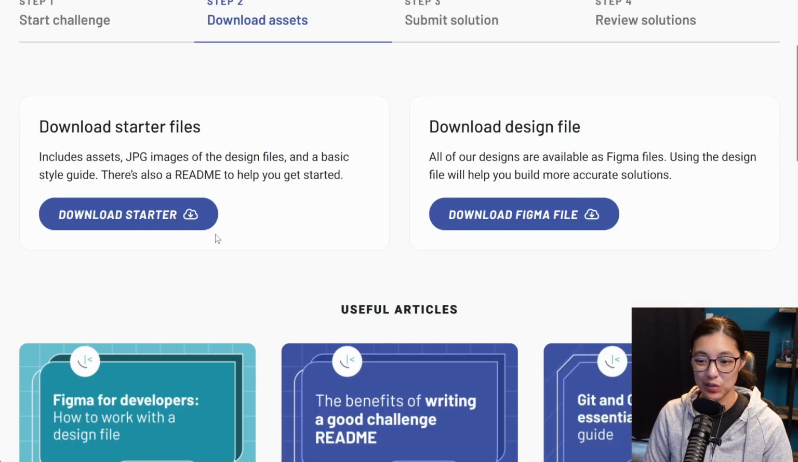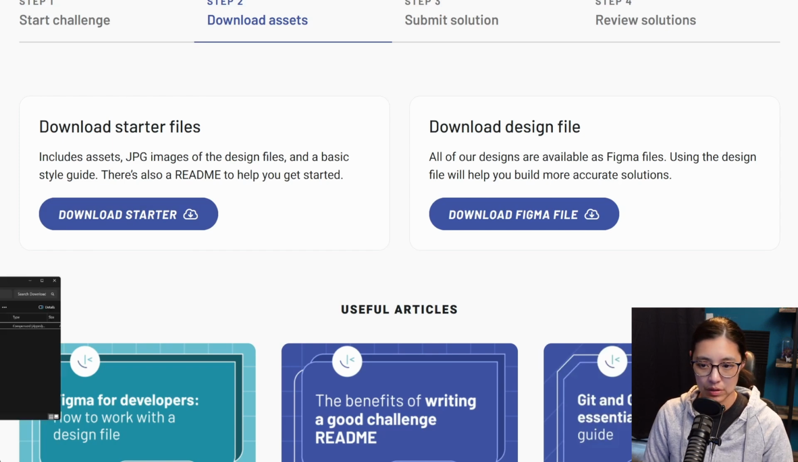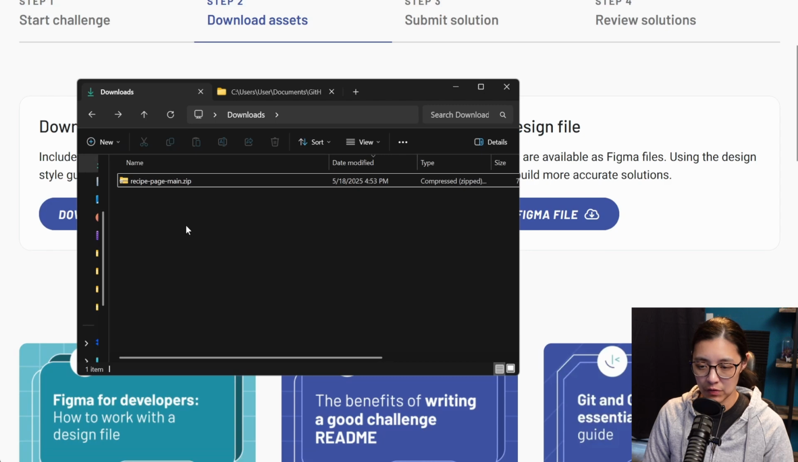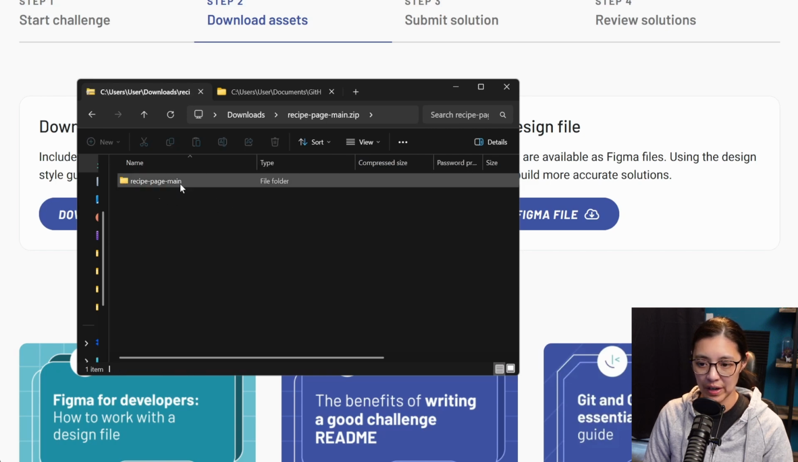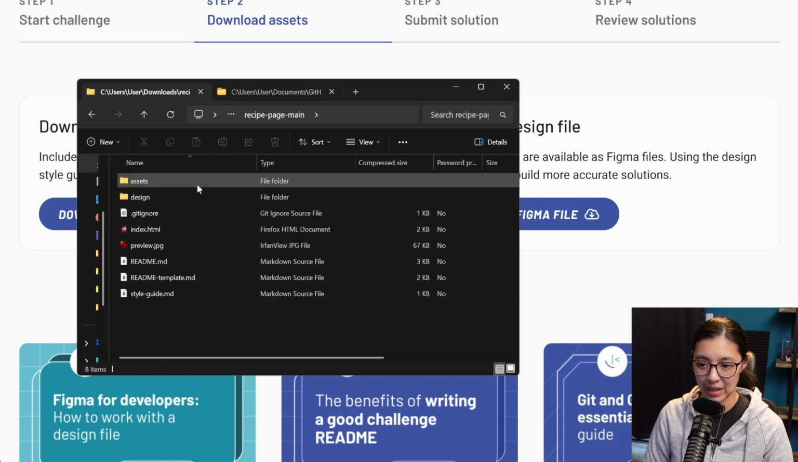All right, so once you have downloaded the starter files, you're going to want to go to your File Explorer so we can start setting them up. So I'm on Windows, and in File Explorer, I'm in my Downloads folder. So you can see we have the recipe page main zip file. If I double click, I'll go into the zip file, and then let's also double click again and go into that folder. So here are the files that we're going to use for our project.